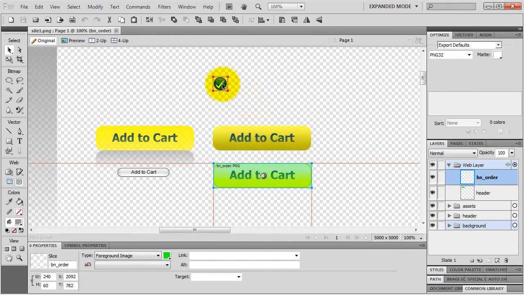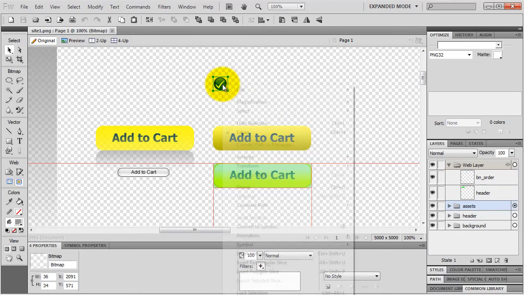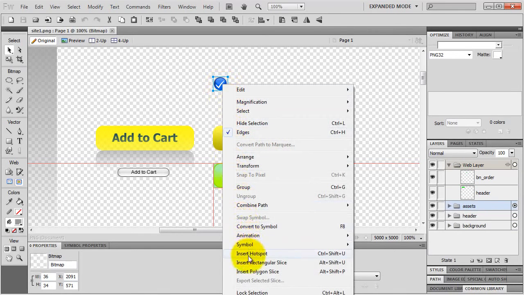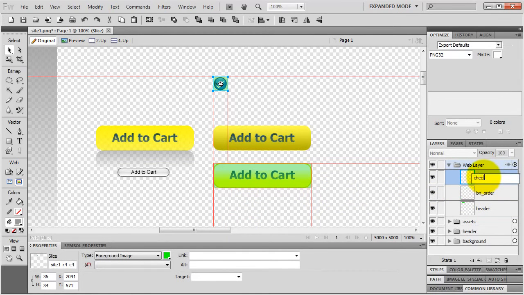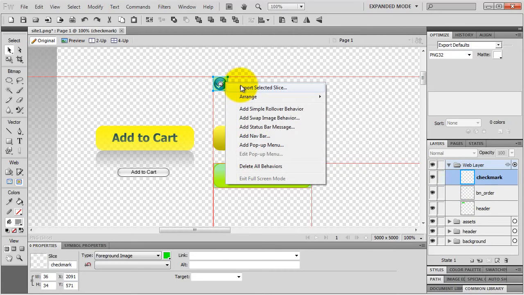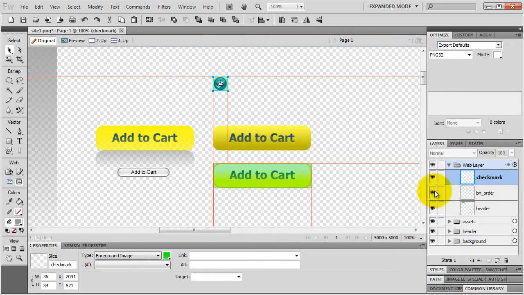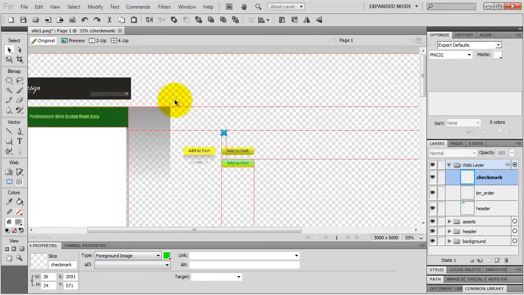I export my check mark, I select it, right click on my mouse or control click on the Mac and choose insert rectangular slice. I'm going to name it as check mark. You can name your slice here as well. And again, your slice name is going to be the actual file name, so make sure you don't use uppercase letters on the web. Okay, I right click on my slice or control click on the Mac and choose export selected slice. Save.